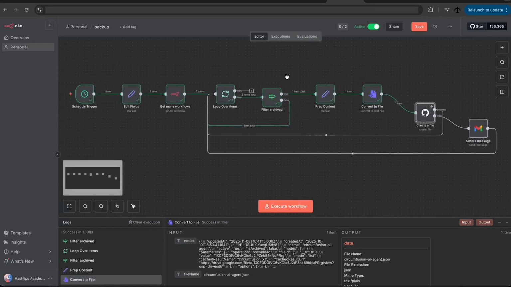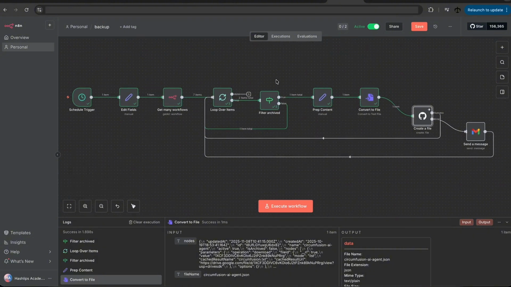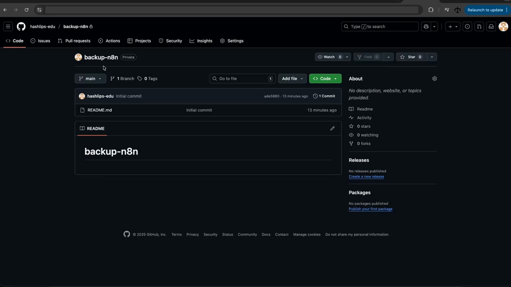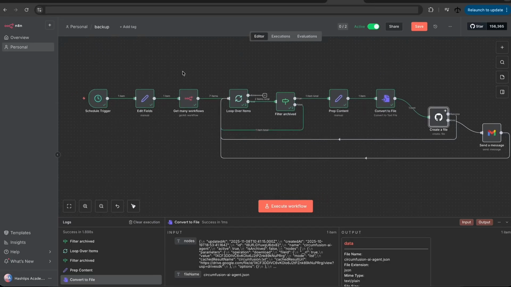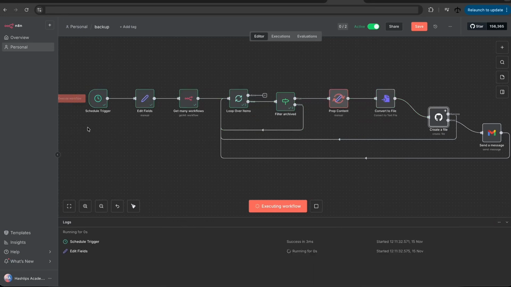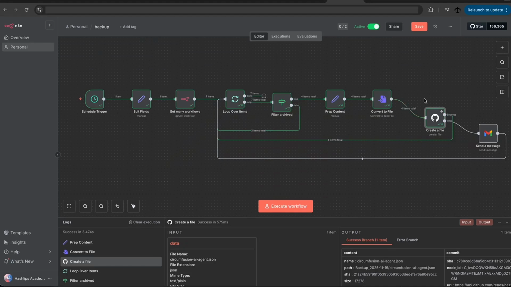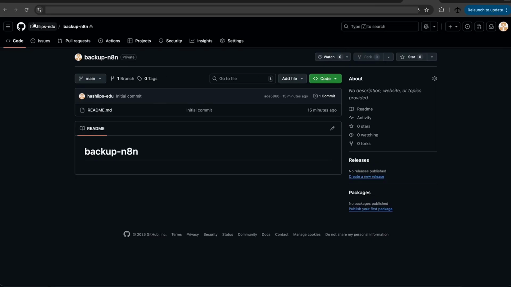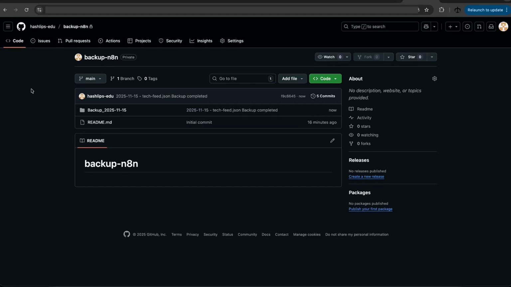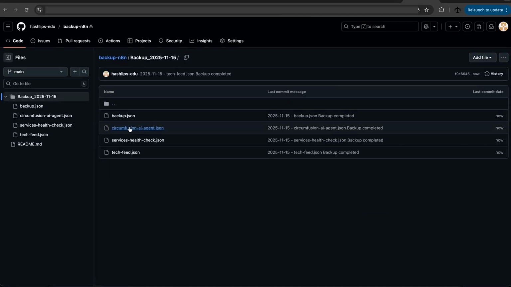Now, this is it. Let's go ahead and run it and see if our workflows can now be committed to this backup n8n repo that we just set up. So instead of waiting for the timer to kick off, I'm just going to click on execute flow. And as it's executing, we can see GitHub is working, and it got 4 successful commits. So if we go back here and refresh the page, there we go. Here's our commit. And in this folder, we should see all of the workflows that were backed up.